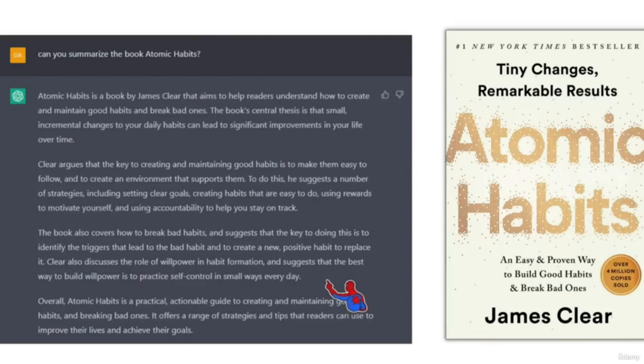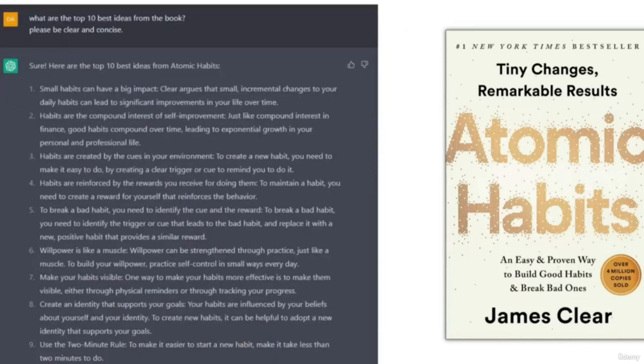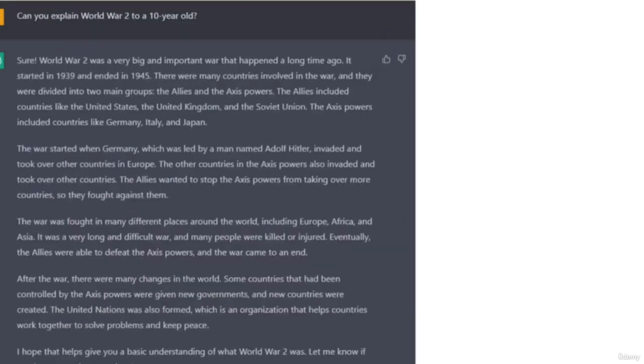So now, just to quickly show you the power of ChatGPT, you can do amazing things like even summarize books. So like this popular book, Atomic Habits, instead of me writing it, I could just tell ChatGPT to summarize the book, and bam, just like that, I already know what the book is about, and I don't even have to read it. Why? Because I could just tell ChatGPT that. What are the top 10 best ideas from the book? Bam! Just like that. They'll tell me what the best ideas are. So you can see for yourself how amazing AI is, how you can get it to write anything you want, even something like explaining World War II to a 10-year-old.